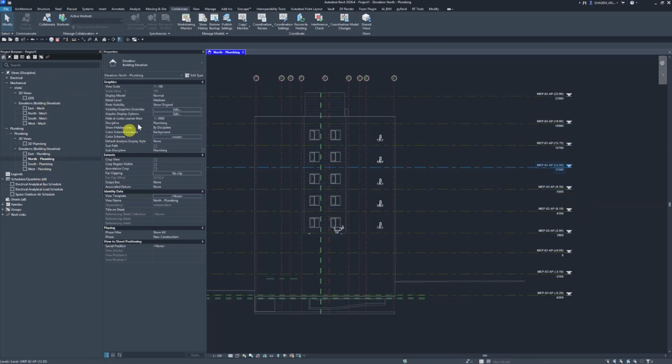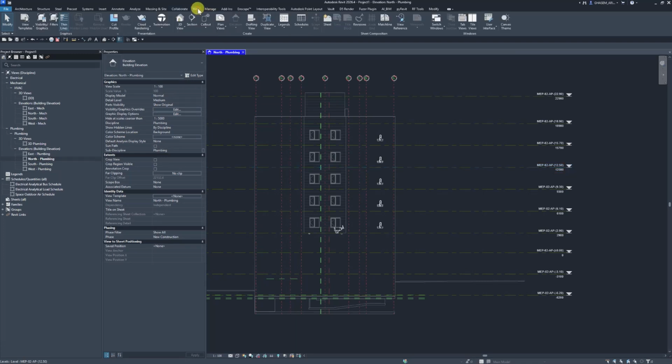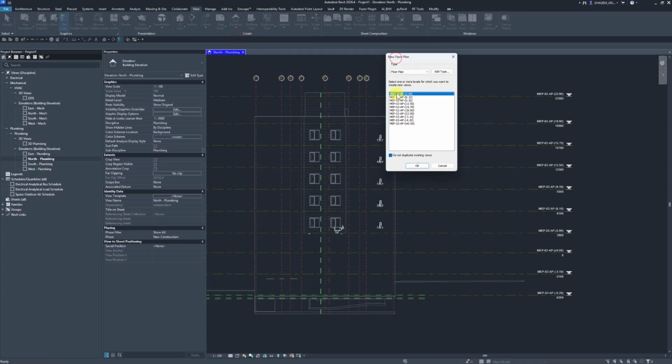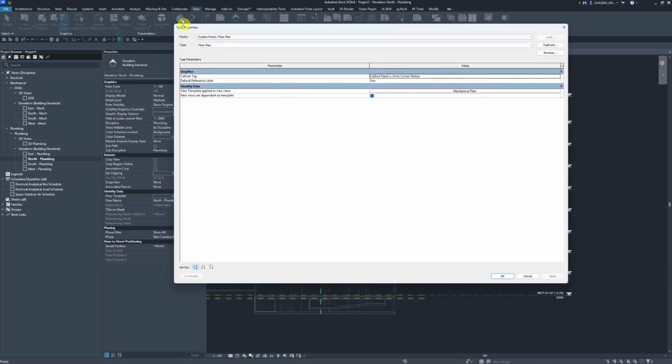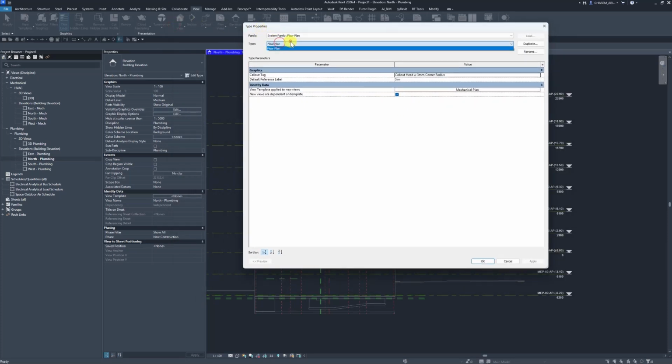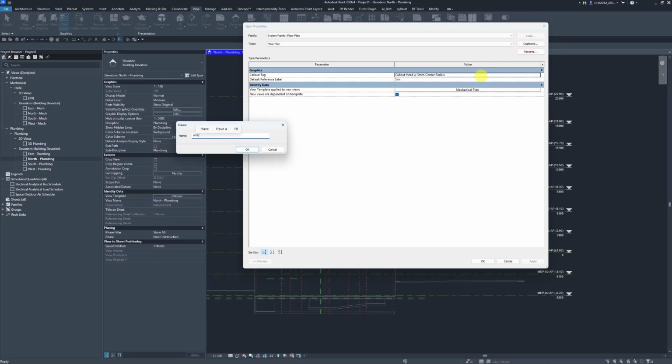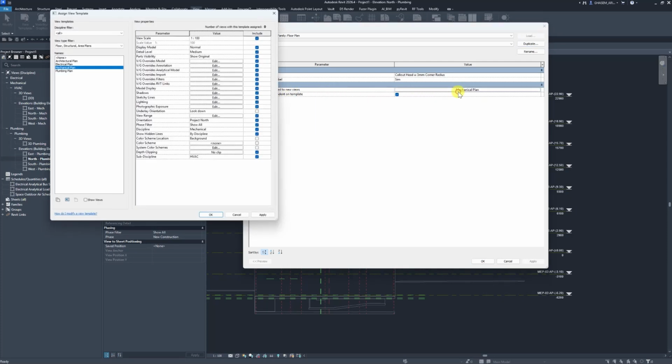Let's try adding them into the project browser. So from the View tab, then Create. Now open up Plan Views, then select Floor Plans. As you can see, we got all the levels here. First, I'm going to click on Edit Type. Then I'll be using a duplicate for creating a category called HVAC. Okay, great. Now from View Template, click on Mechanical.